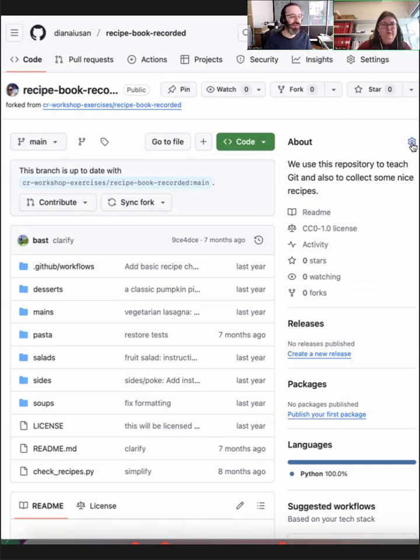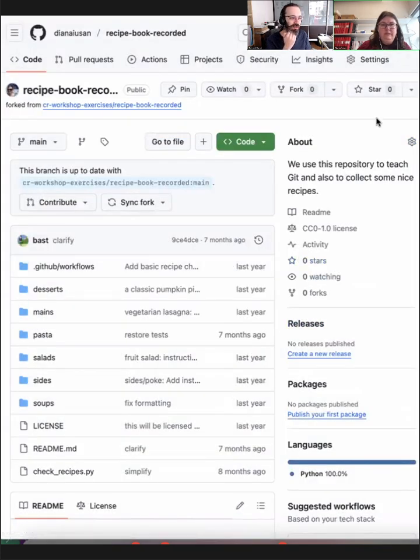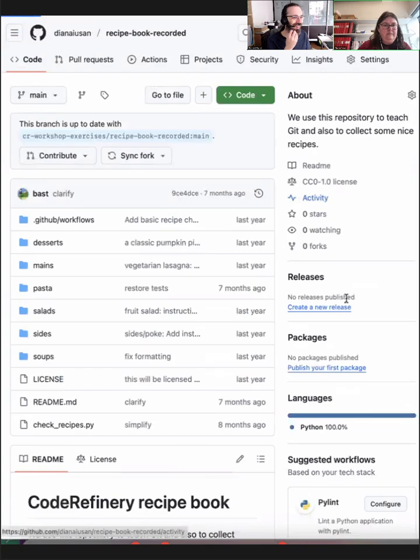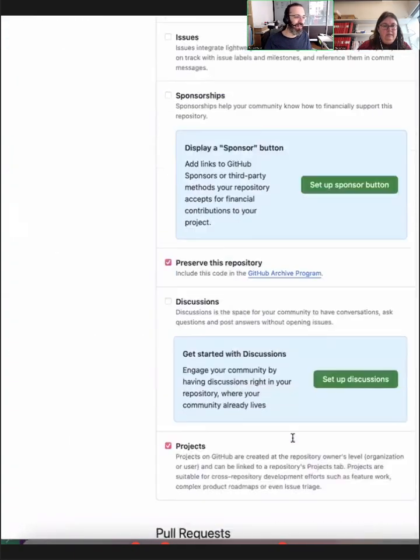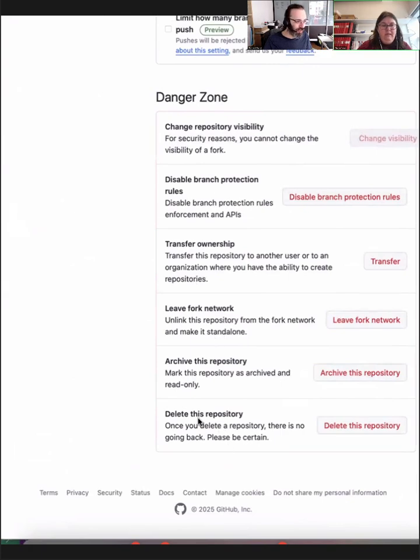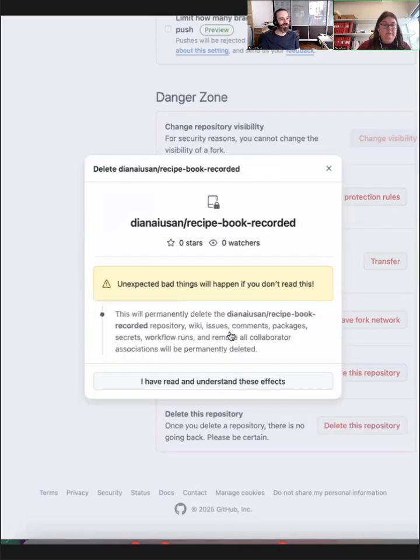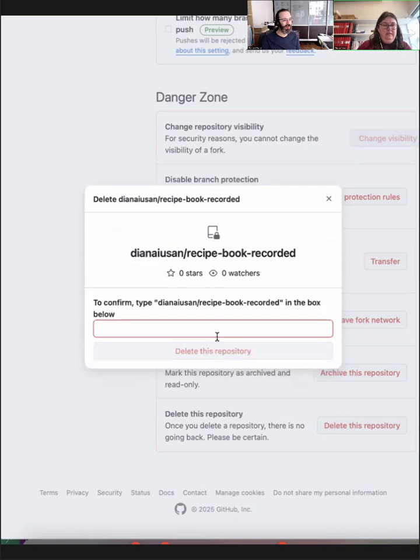I'm going to click on settings. No, not these settings, these settings. Somewhere here there should be a danger zone. And then I'm going to click delete this repository. You should be certain this is what you want to do, because there is no going back.